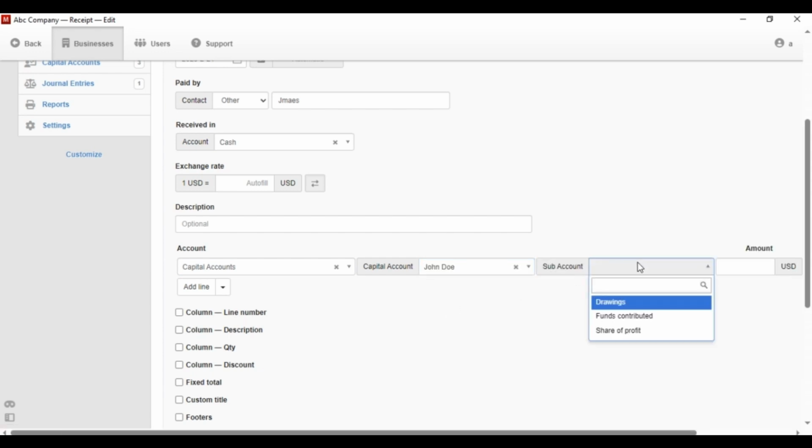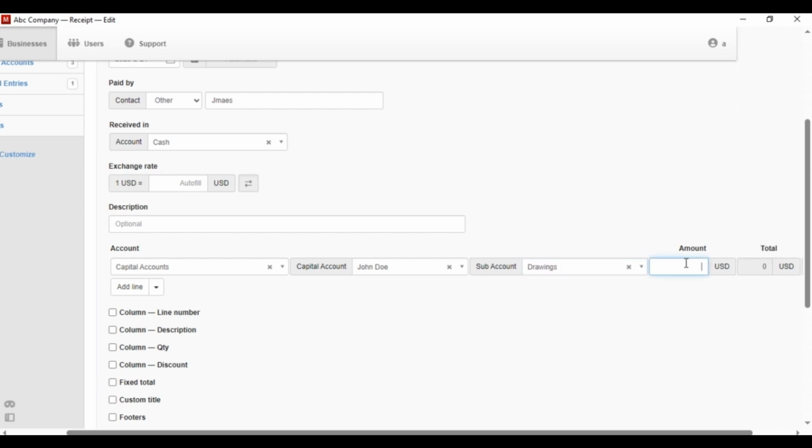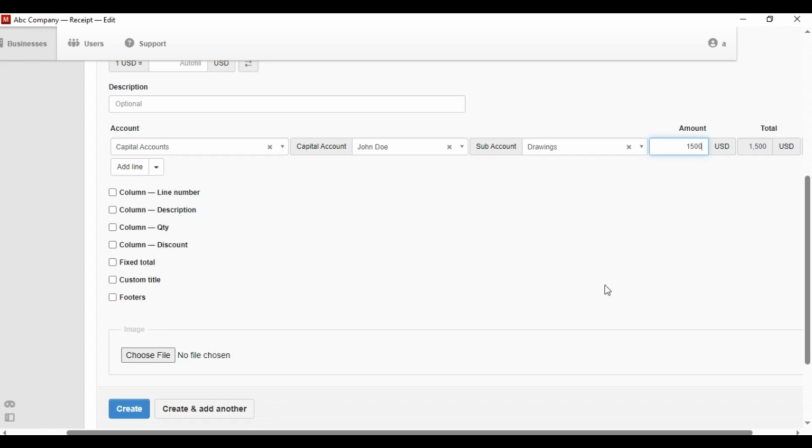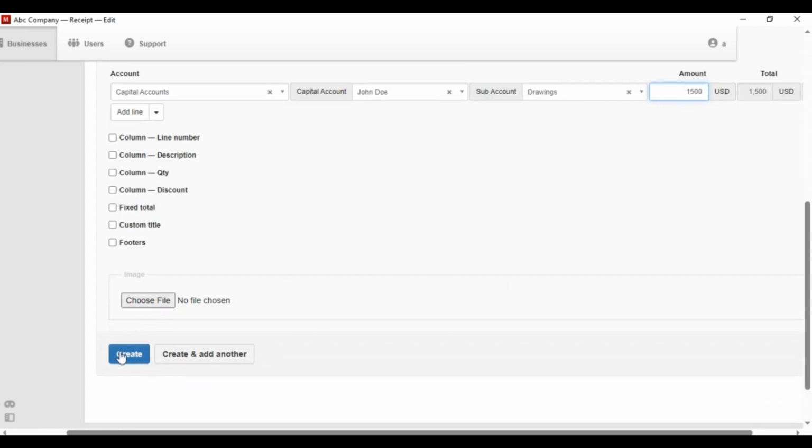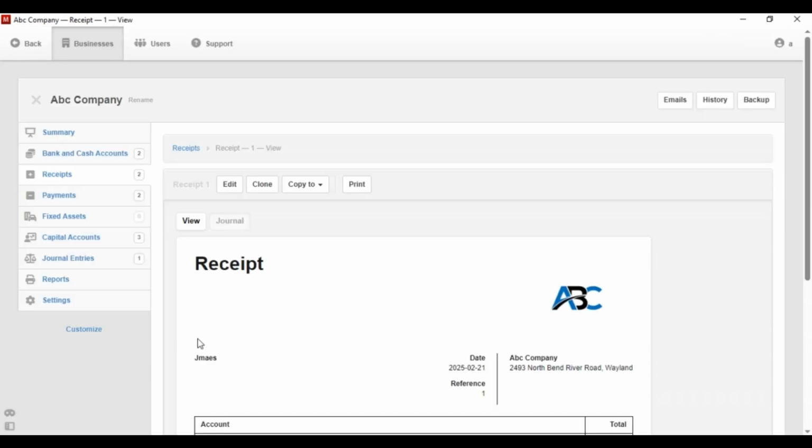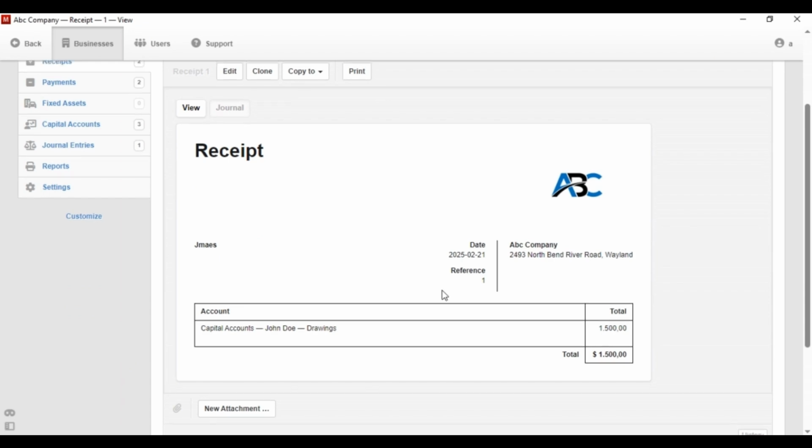Subaccount: select funds contributed to categorize the contribution. Amount: enter the contribution amount. Image: insert relevant image here. Save the transaction. Click Create to successfully record the owner's contribution.